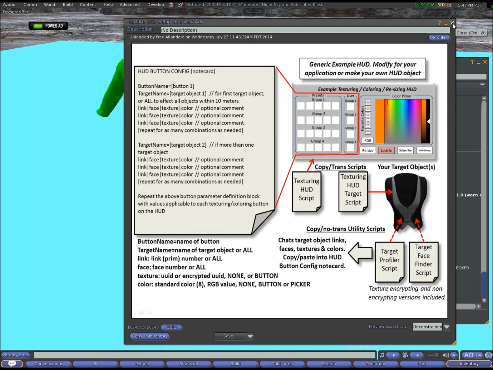So I think we'll end this tutorial here, and we'll pick up in the next tutorial and show you how this is applied to the example shirt and vest example that we showed you before.